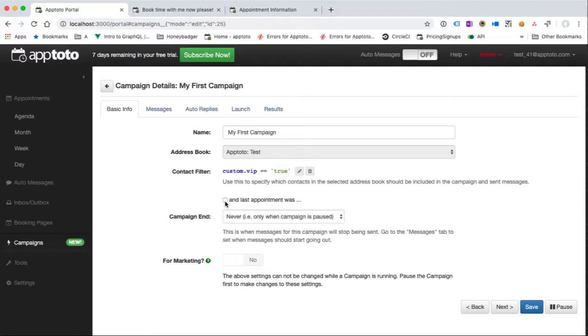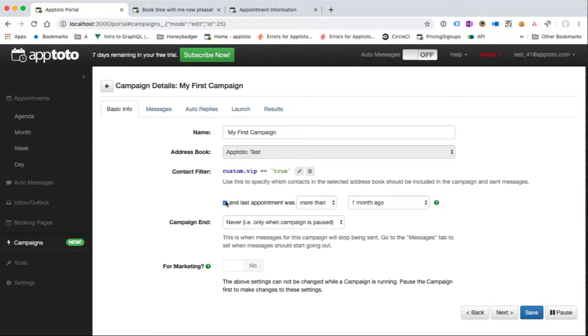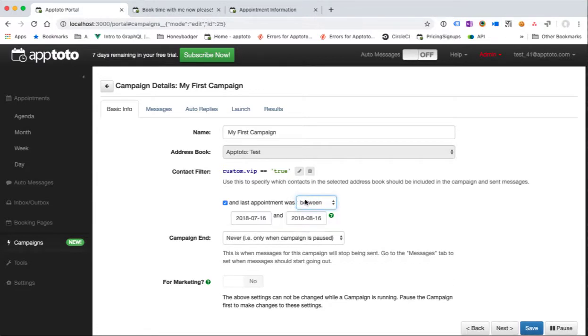So that's one way you can set up customization around who's going to be targeted by the campaign. You can also do some other neat things, like you can say, okay, well, actually, I also want to target contacts whose last appointment was more than a month ago. And you can keep this up and running, and Apptoto will basically just, as time progresses, look for contacts in your address book that haven't been back to see you in more than a month and start sending them these messages. You can also target between dates.